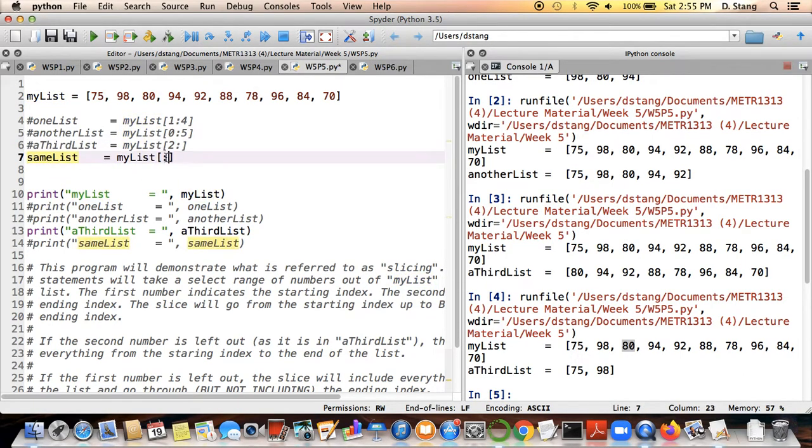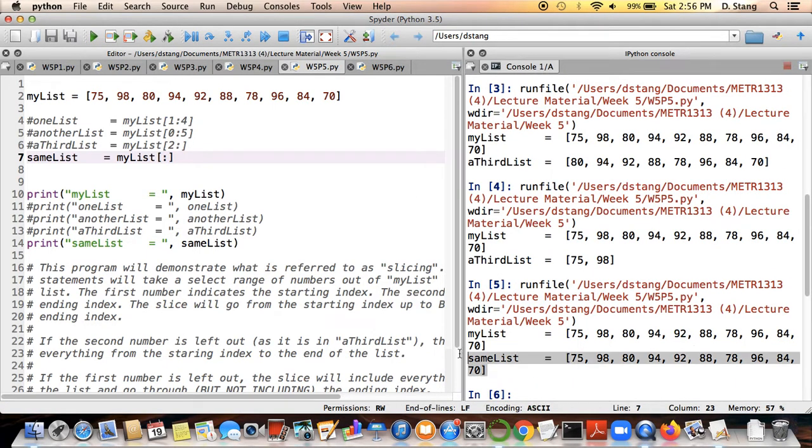And if that same logic holds, then if we have just a colon in here without any numbers on either side of the colon, that means we're just going to start at the very beginning and grab everything all the way through the end here. So by having nothing to the left of the colon, that means start at the very beginning of the list, and having nothing to the right of the colon means grab everything to the end of the list. So essentially, just having myList with a colon in here is just going to make a copy of the original list. And we can verify that by simply launching the program, and you can see same list, even though I have the bracket and I have a colon in here, I have a slice, it is in fact just copying the original list and putting it in a variable called sameList.